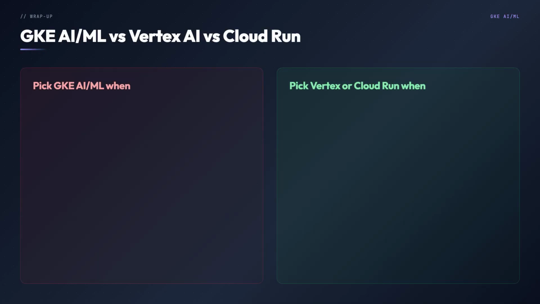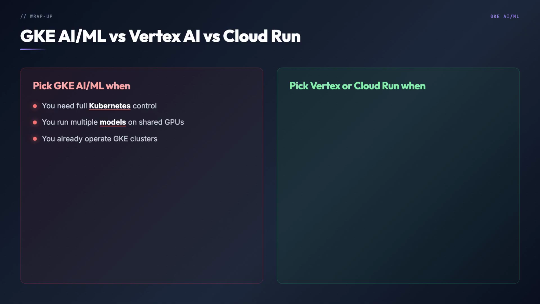Last conceptual question: when do you actually pick GKE AI ML? Reach for it when you need full Kubernetes control. Reach for it when you run multiple models on shared GPUs. Reach for it when you operate GKE clusters today. Or reach for it when you want custom engines and sidecars.